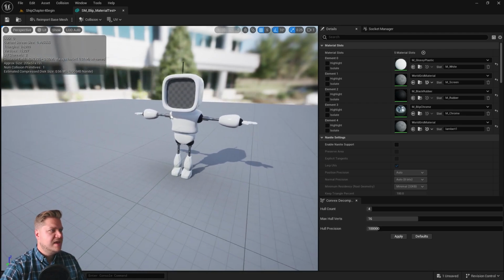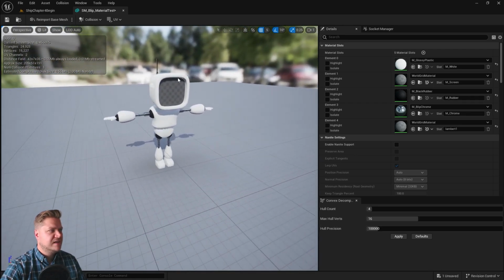Okay, in the next step, we're going to address this blank look here, which is going to be his face, which is just eyes essentially. And that's where we're going to need to get into using textures. So I will see you in the next step where we're going to create our first material which uses a texture.